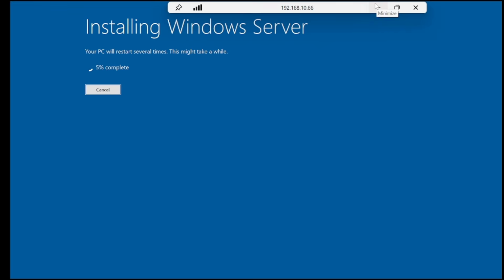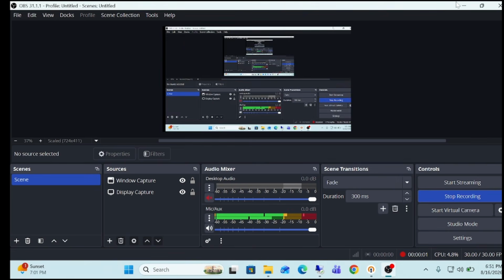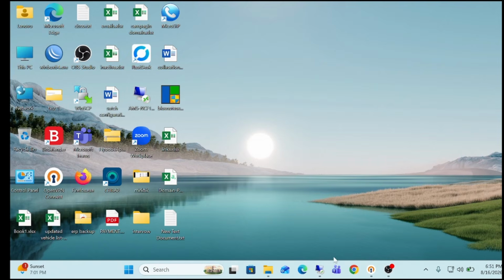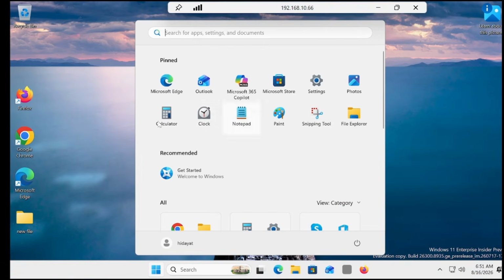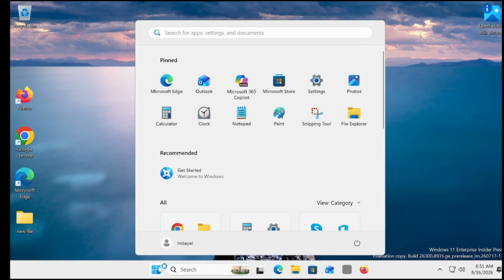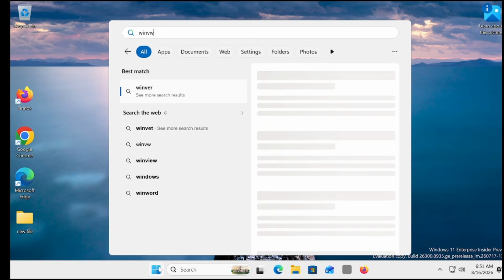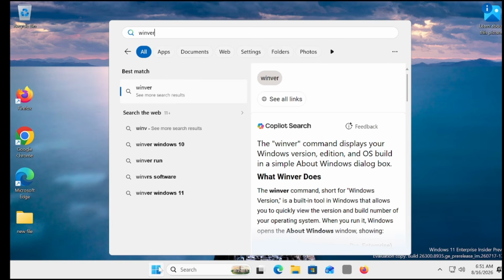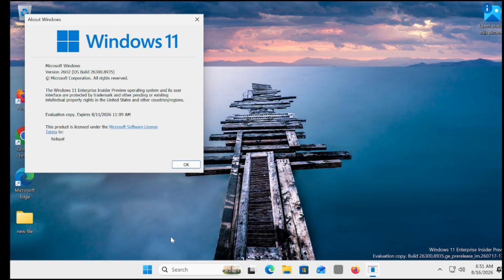Windows 11 26H2 has been installed successfully, and let me show you. All is good. Let me show you the version. You can see that it is 26H2 build 26300. So everything is good now.